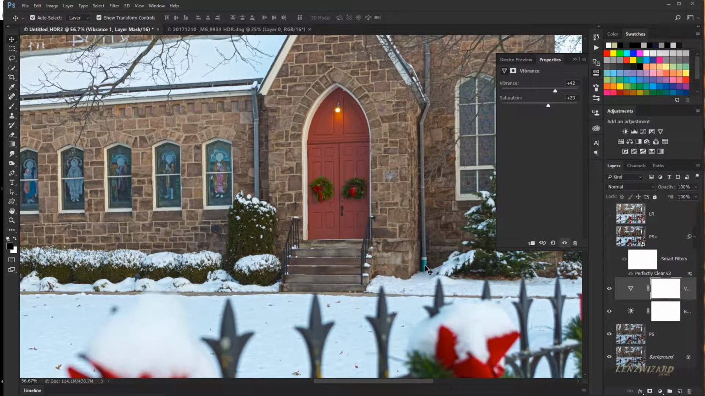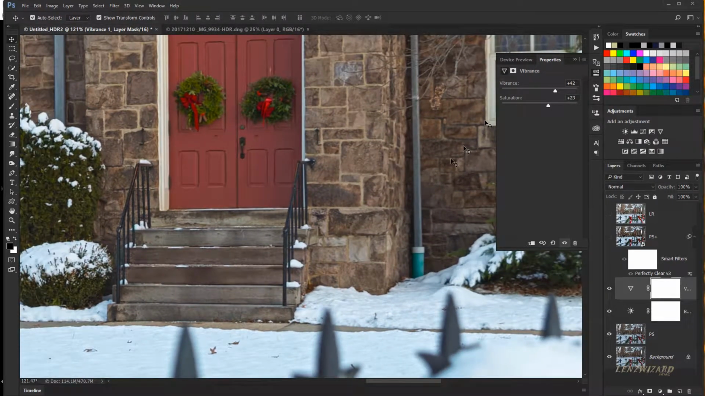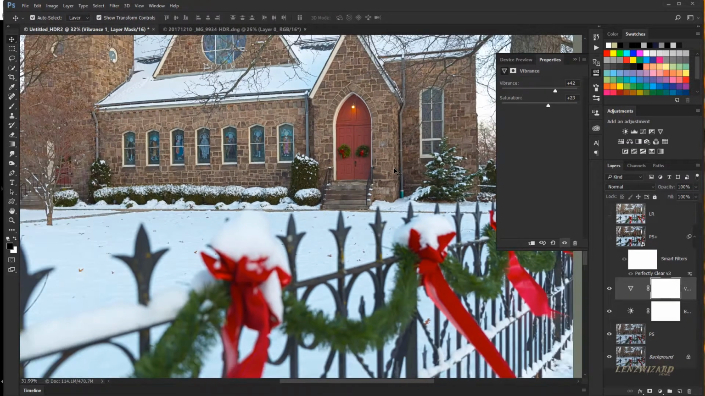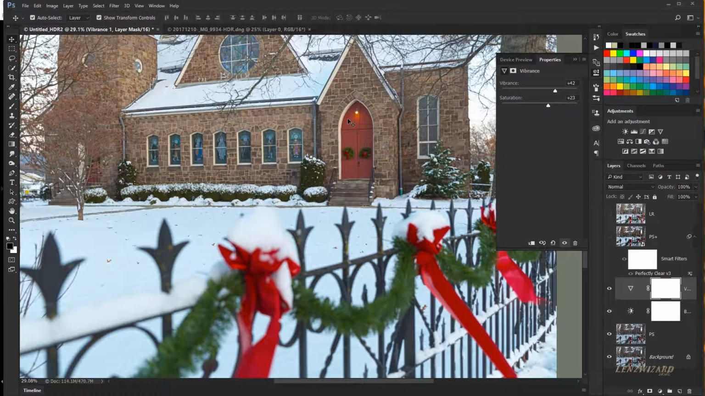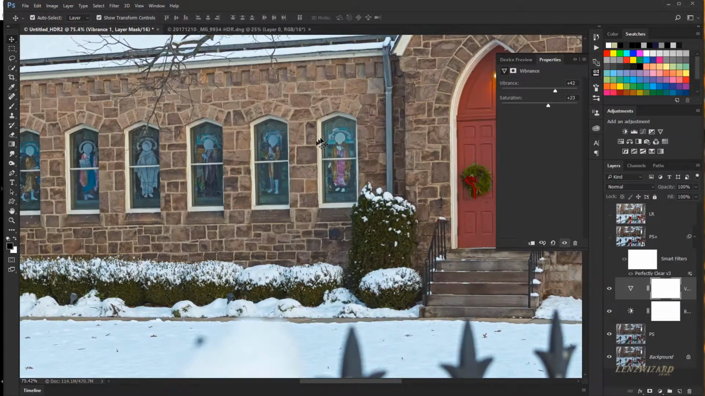I mean, even looking at this drain pipe, I really know what color that drain pipe is. I've paid attention to that, walked past that and looked at it, and that is pretty much the color of that drain pipe. So by bumping the saturation up to 23, the vibrance up to 42, it looks very much like the photo should, but we've given a little more dynamic range to it, and we've certainly been able to bump the detail up without sharpening.